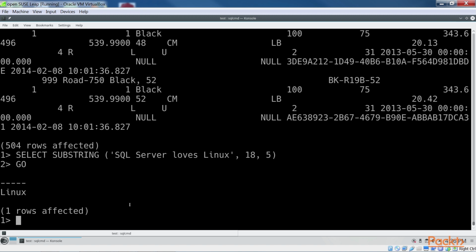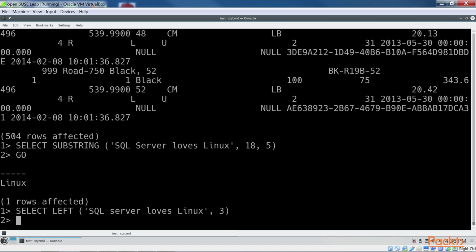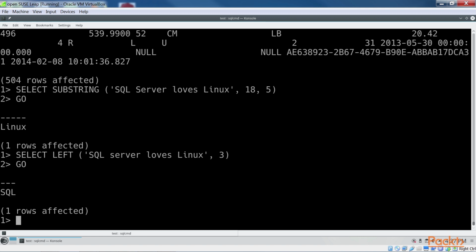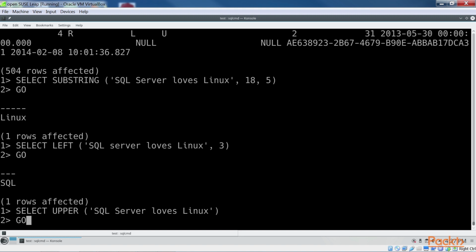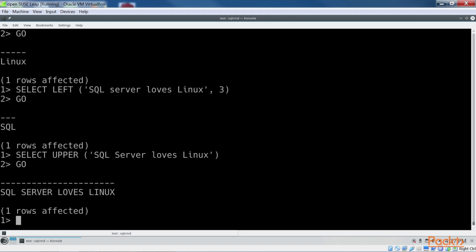Similarly, let's use the left function. Select left from the expression 'SQL Server loves Linux', 3, and go. You can see that it returns the specified number of characters from one side of the expression. Similarly, you can try the right function. Let's move to the upper and lower functions that return uppercase or lowercase versions of all characters in the expression. Type select upper and in parentheses the expression. Here we have the formatted expression with all the characters in uppercase. You must now be sure that the lower function will return all characters in lowercase.